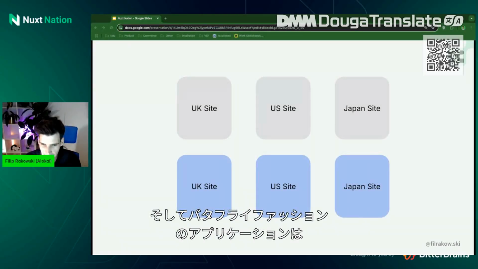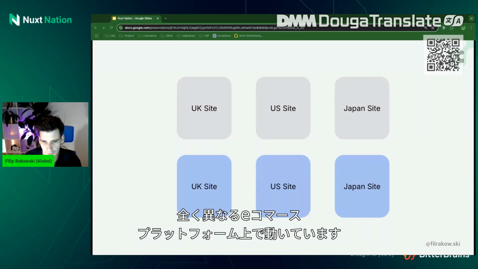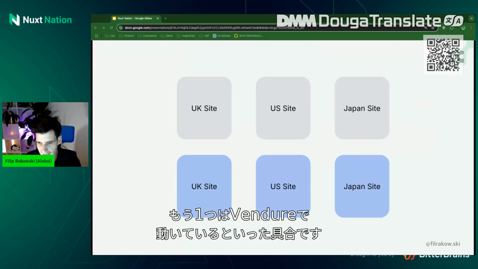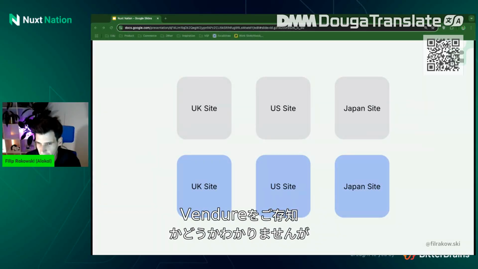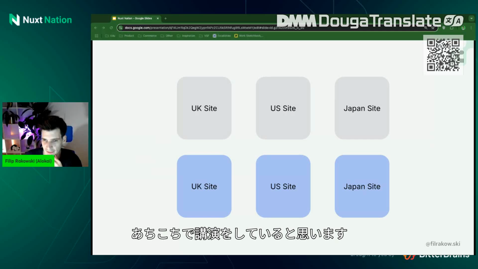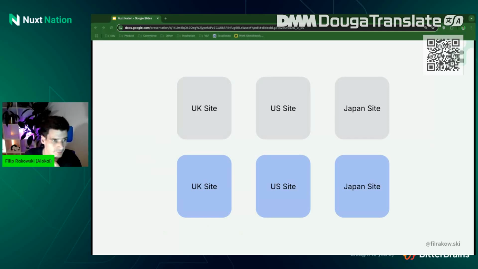And the applications from Butterfly Fashion are running on a completely different e-commerce platform. So we could say that one is running on Shopify, and another one is running on Vendure. I'm not sure if you know Vendure. You probably should. I think they're having some talks around the Vue.js community here and there.